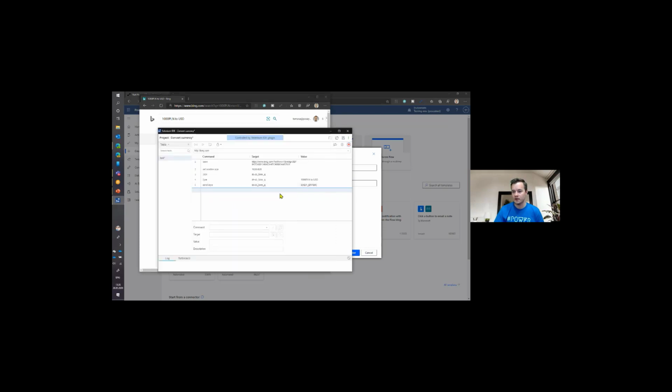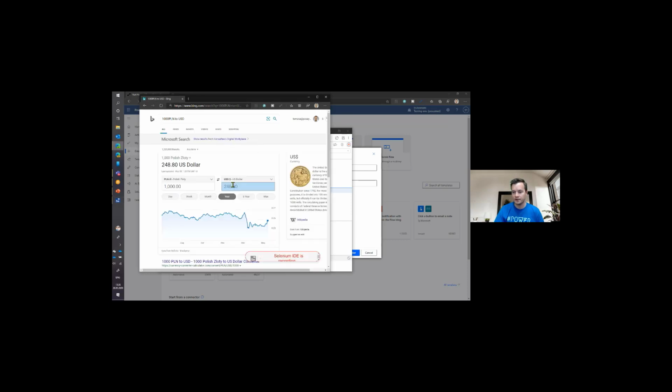So let me just go back. You can see that all these steps I've been doing are here registered. So where I clicked, what I typed, what I entered, what I hit. So next thing I want to do is to get that outcome. So I want to use a store. Here I can store value. Here I can target the place from which I want to store this value.